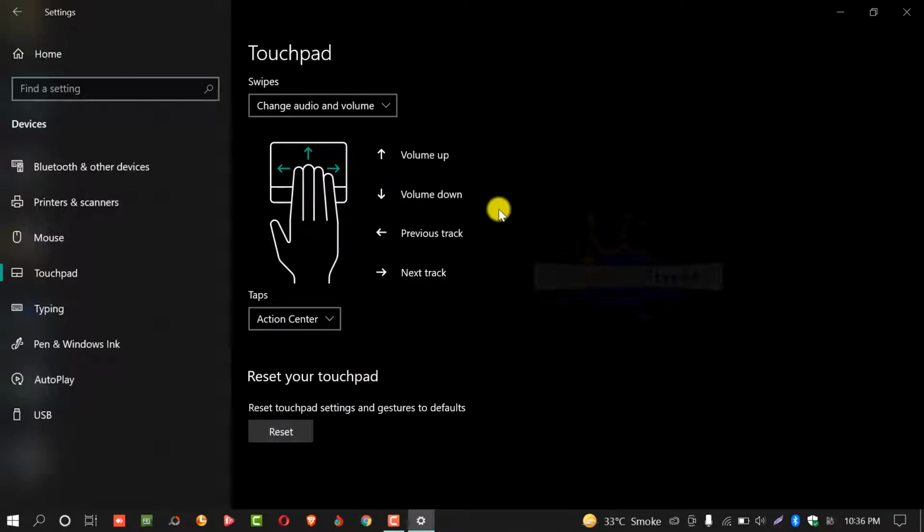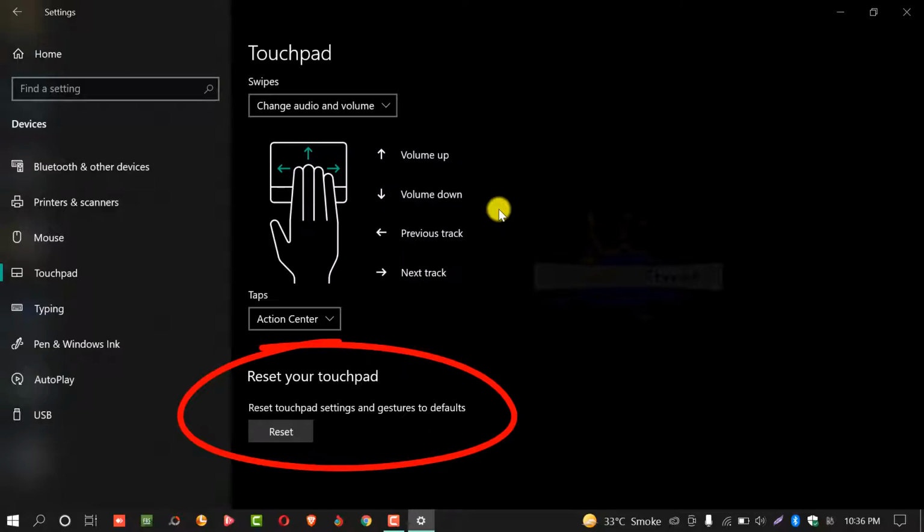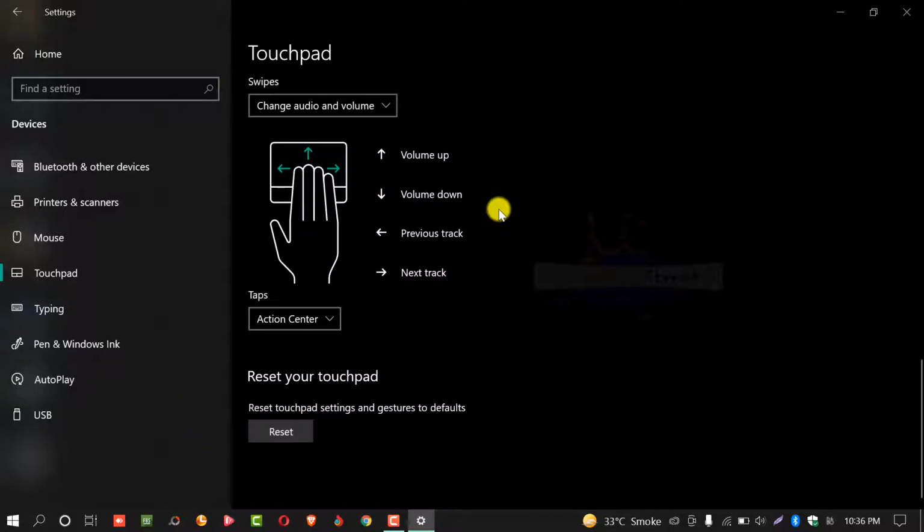If you want to reset your Synaptic touchpad settings, you will see at the bottom of this window, reset touchpad settings, or reset your touchpad. From here, you can reset your touchpad. Just click on it and you will see this tick. It means your touchpad settings have been changed to default.